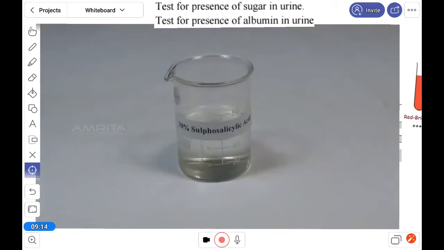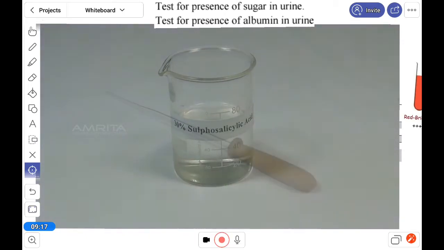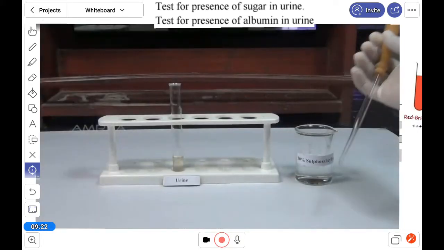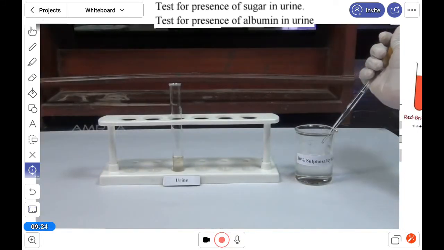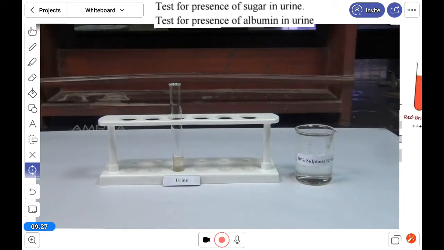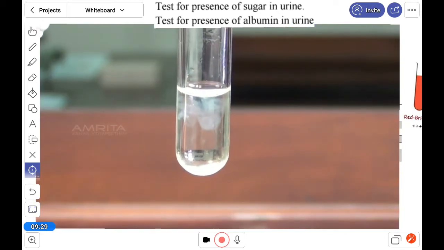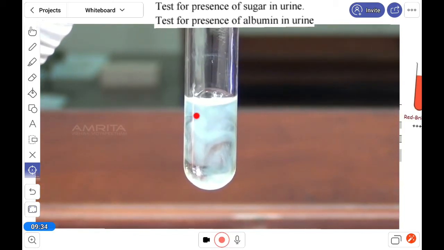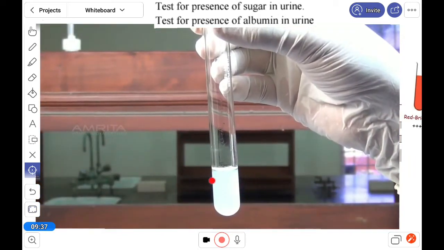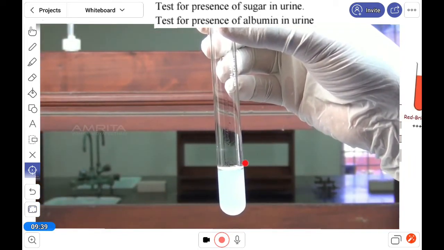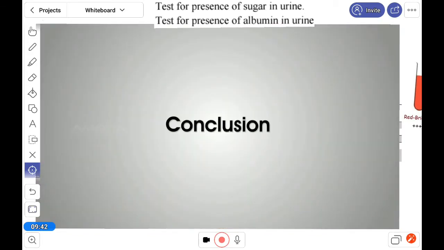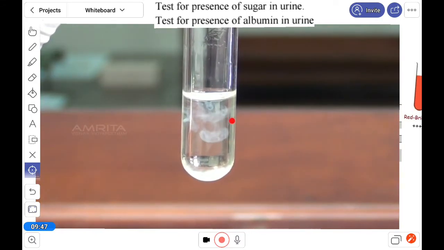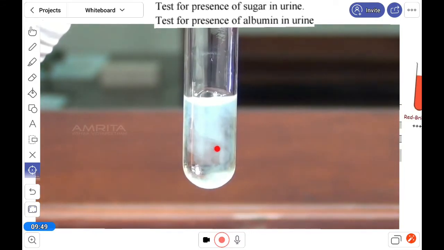Here is another one, the sulfosalicylic acid and urine. Now the procedure in the albumin test: you have to take sulfosalicylic acid with the dropper and the urine, and give the drops. You can see the turbidity here. See the cloud which forms. If the cloud is very opaque, then the amount of albumin is more. When the drop is added, you can see how the cloud is forming.